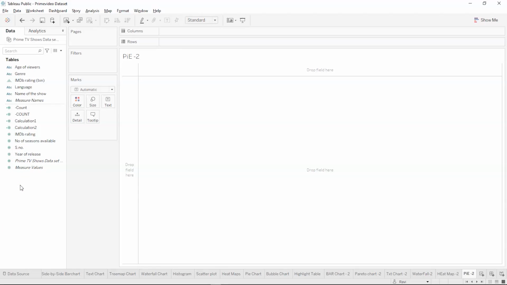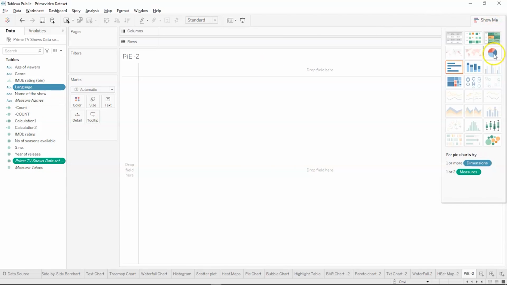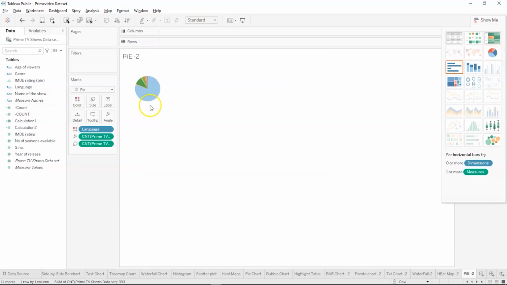So to create a pie chart, let's select the language option from dimensions and hold Control button and select the number of Prime TV shows. And you can see the show me icon over here. Let's select that, and inside that you can see a pie icon over here. So just select that and we have a pie chart over here.